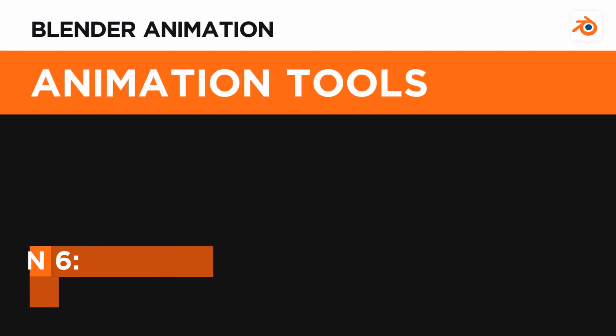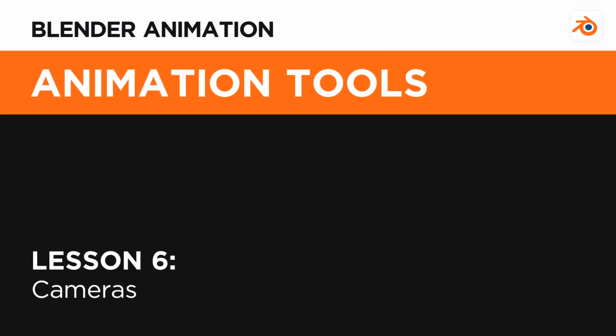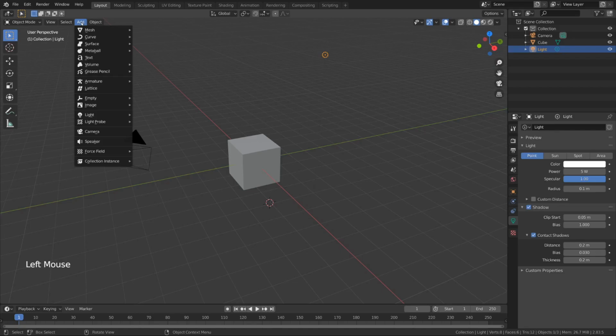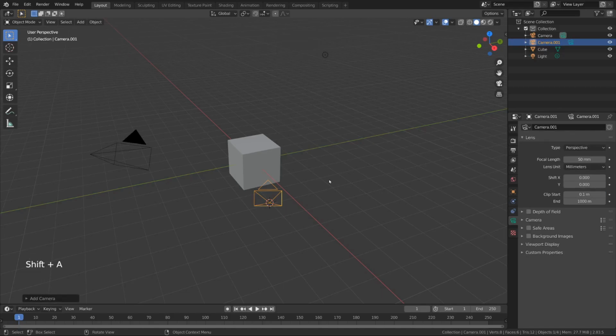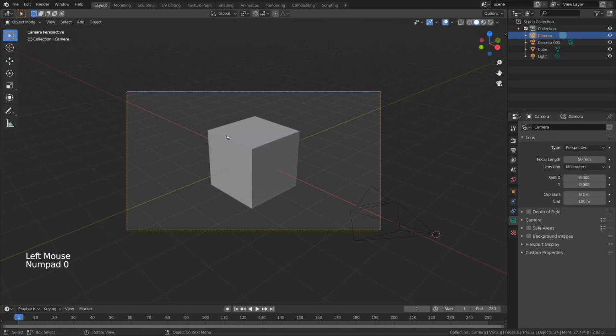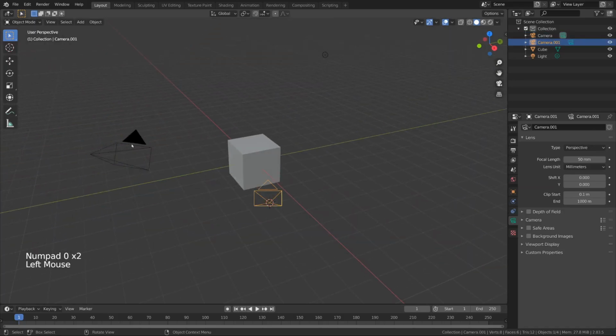To create a camera, simply add a camera via the Add Objects menu. This can be done in the top left of the 3D viewport or the Shift-A hotkey. However, you'll notice that by default, if there's already an active camera in the scene, we can't seem to look through our new camera. To look through our new camera, we'll have to set it as the active camera.